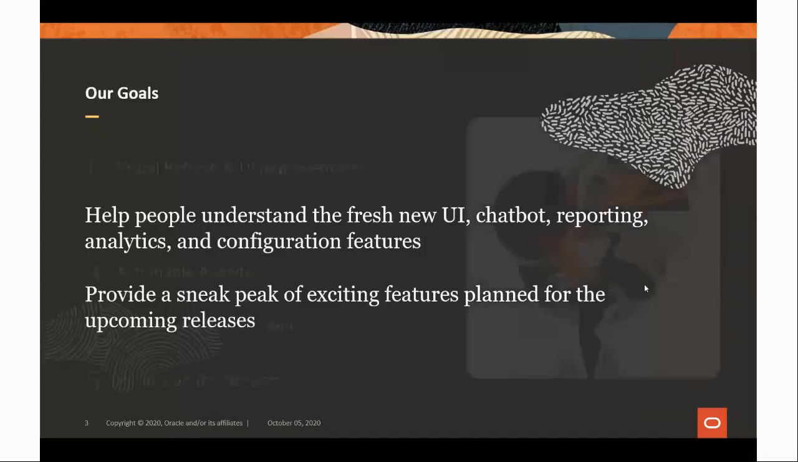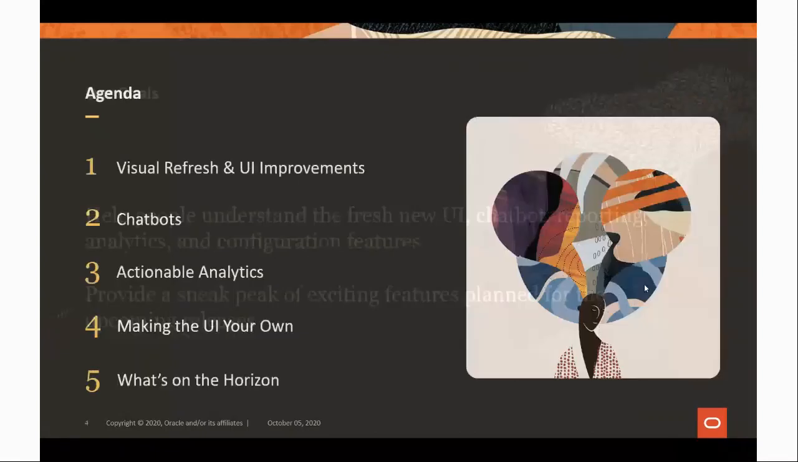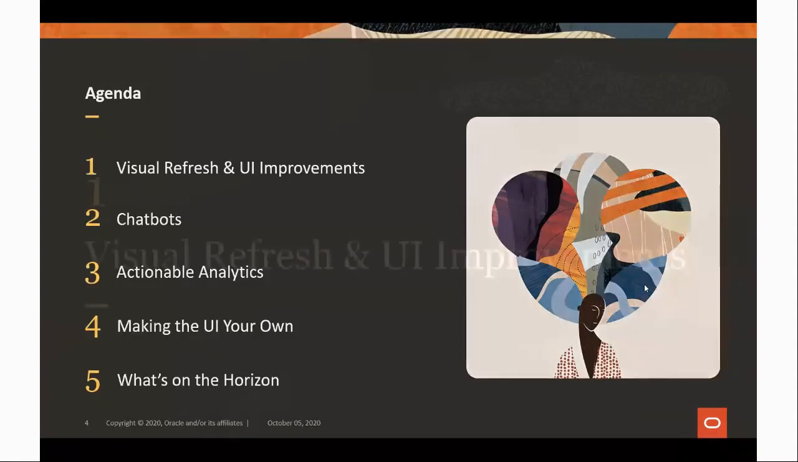So here's our agenda. Sumita's first going to cover the new visual refresh and some UI improvements. Then I'm going to talk about chatbots, which is new technology that's available now in the PeopleSoft UI. I'll talk about actionable analytics, so Kibana and personalized analytic notifications primarily. And then I'll talk about configuring the UI, making it your own, making it meet your company's needs. And then we'll get into the things that are planned for the future. So Sumita, you want to take it away there?